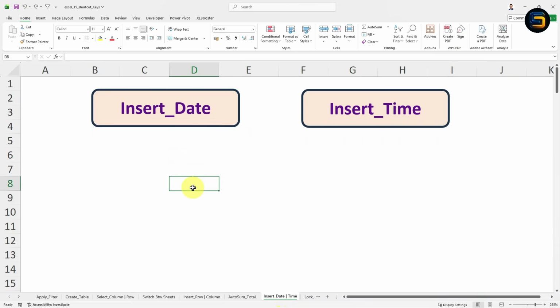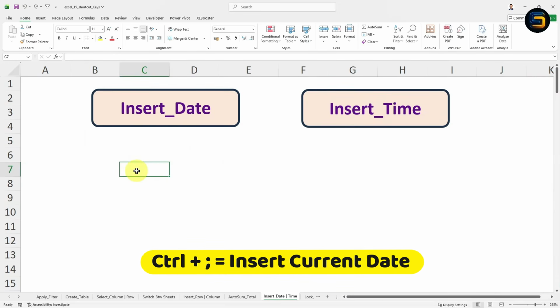For example, when maintaining logs or attendance, you need to insert date and time manually. So instead of inserting or writing date and time manually, you can just take help of a shortcut key to save your time. If you want to insert the date, the shortcut key is very simple. I will press Ctrl semicolon on the keyboard. So when I press Ctrl semicolon, here you can notice the current date will be inserted.